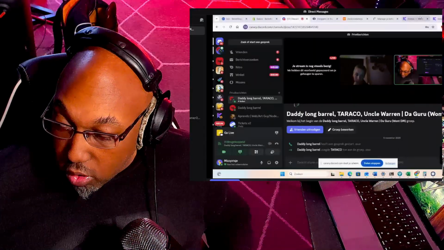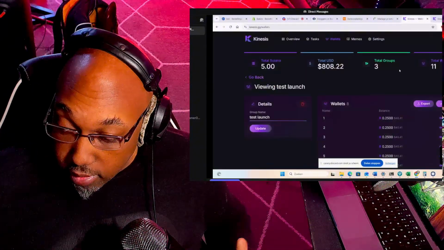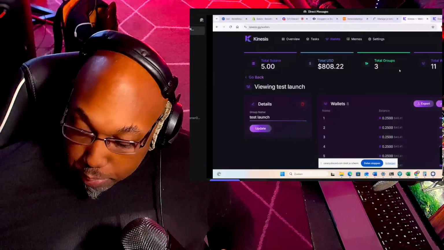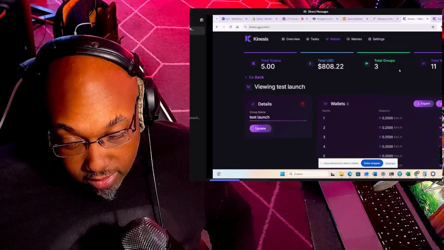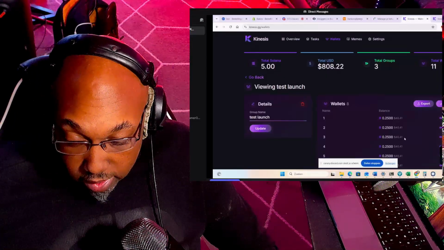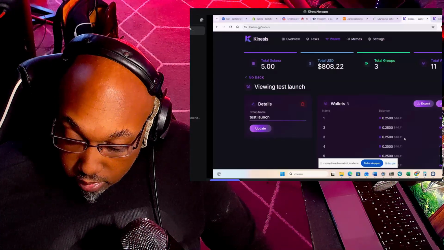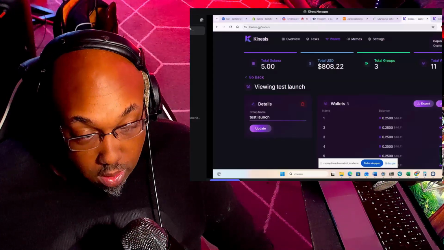Okay, perfect. So let's go back to Kinesis. Let's go to the first one. That first wallet there. Let's take that second button, that's the private key, and copy that one. Yep, perfect. This is going to be our dev wallet.